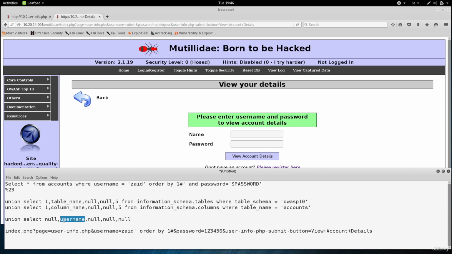And instead of selecting something, remember in the third video we did select database, for example, and it showed us the current database. What I want to do now is I want to do another function, and that function is called load_file. And in here, I'm going to set the file that I want to load, and I'm going to use the same file that we had a look at in the file inclusion vulnerability, and it was /etc/passwd. So we're trying to read that file, and our statement is union select that file, and that's it.